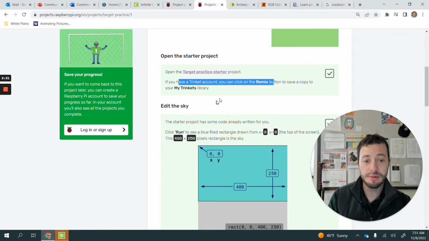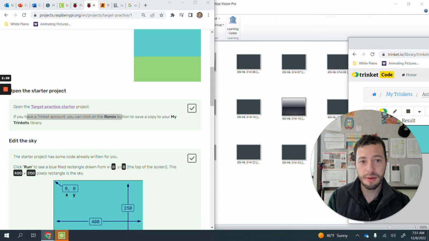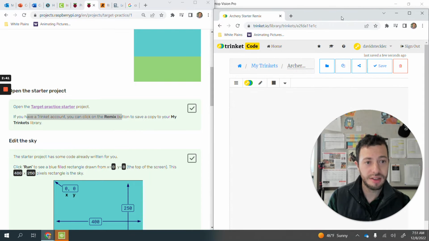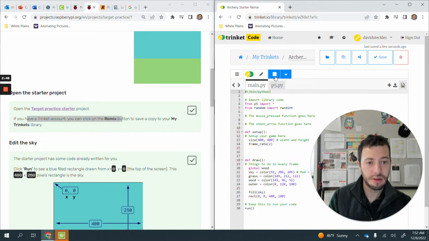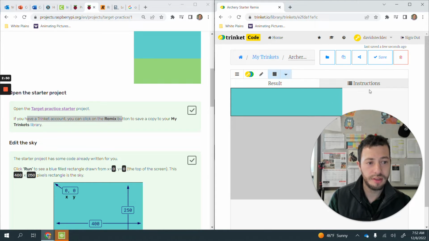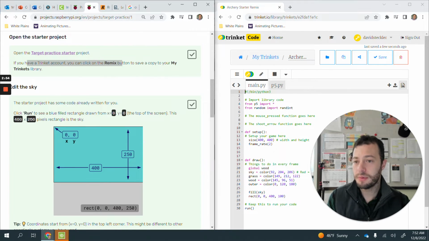Next up, it's time to split our screen. We have our instructions on one half, and the code on the other half. I'm going to split my screen so I have this on one half, and I'm going to drag out my trinket to this side and work side by side. This little button takes me back to the code. When I click run, this will show me the output result over here.